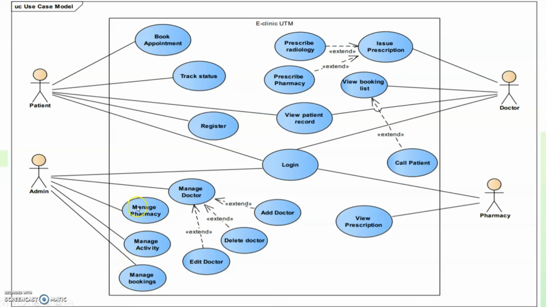And they can manage pharmacy, where they can add the pharmacist, delete the pharmacist, and manage activities. If there are any activities such as a blood donation camp, the admin can upload the pictures there, so that the students can see the activities, and the admin can manage doctors as well. So this is the use case diagram of the eClinic system.